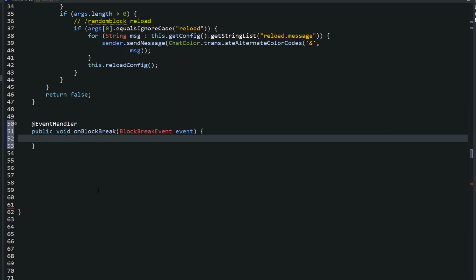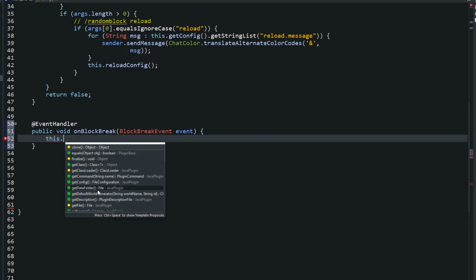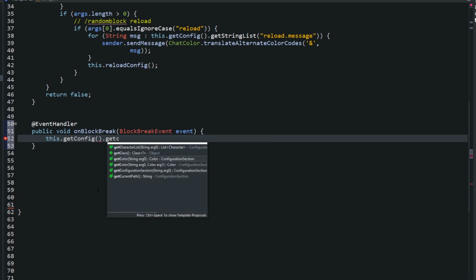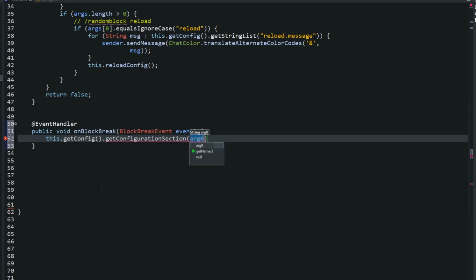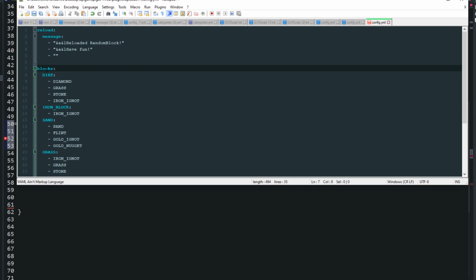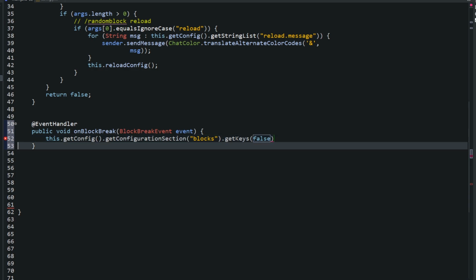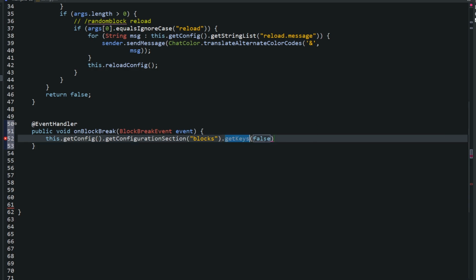And the way we have to do this is going to be this.getConfig, and it's going to be .getConfigurationSection. This could be a little confusing to some people, so I'm going to try to explain it the best I can. So what we're going to do is get the configuration section. We're getting the section of blocks. We're going to get this section right here, whatever is under blocks. And what we want to do is we'll get the keys. We're saying getKeys. And for this, inside here, I'm going to put false. I'll explain it right now. So we're going to get keys, we get false.